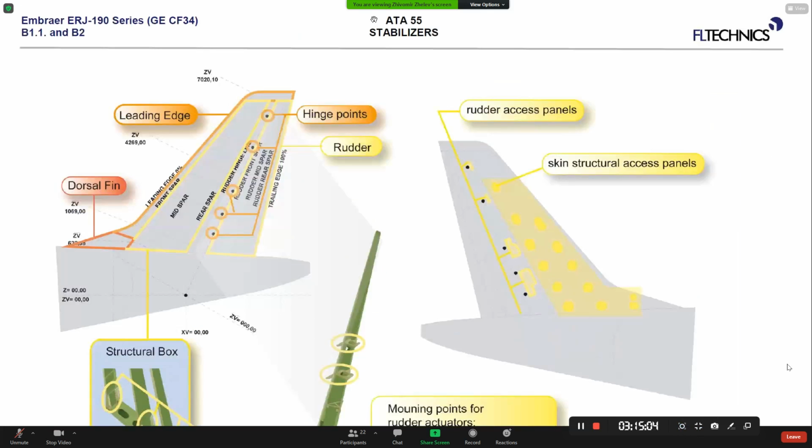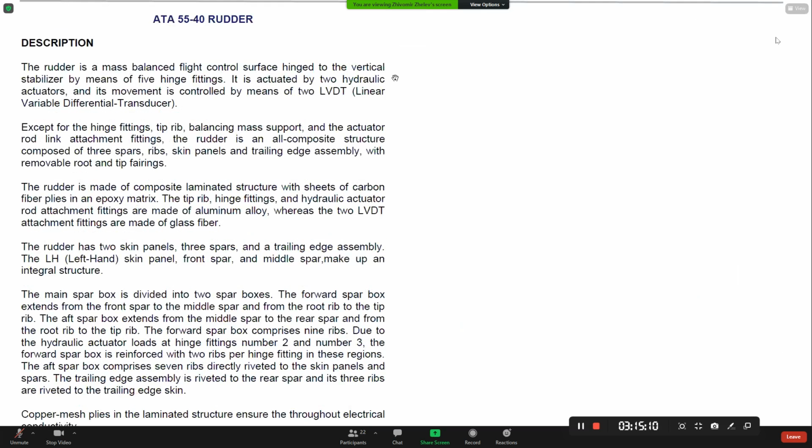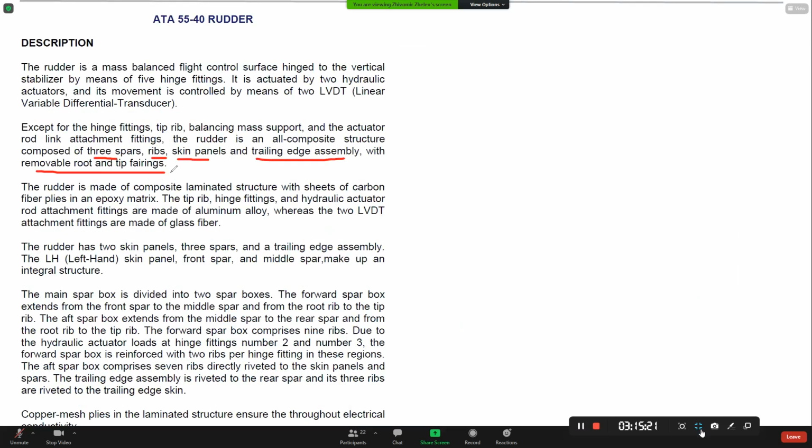And when you talk about the rudder, again, composite structure. Again, we have spars, we have ribs, three spars, ribs, skin panels, trailing edge assembly with removable root and tip fairings. Same as the elevator, same philosophy, same components. Of course they're not identical, but from the structural point of view, they're the same. All composite with the same structural elements. Same. Again, we have LVDTs.